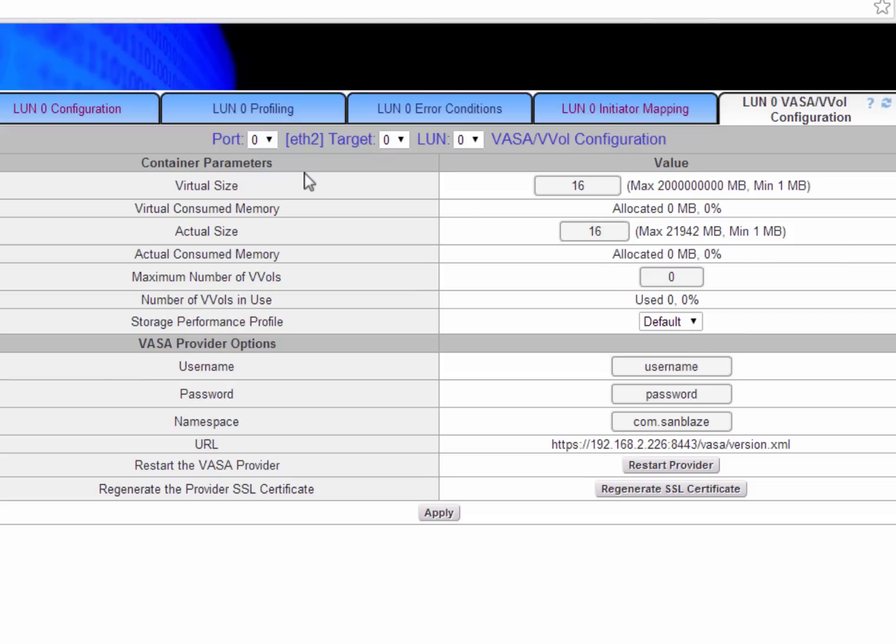We can then present a larger virtual size to the host using thin provisioning. So in this case, I'm going to present a 200 terabyte sized device to the host. Under that, I'll give it 16 gigabytes of writable space to store the actual data of the machines that we create. Since SANBlaze implements the VAAI spec, we can support the built-in dedupe capability.